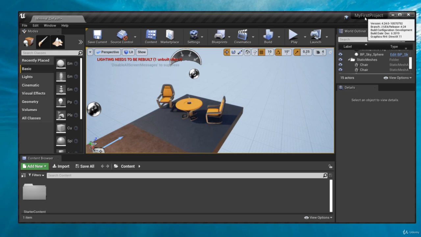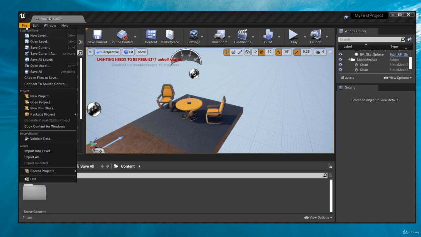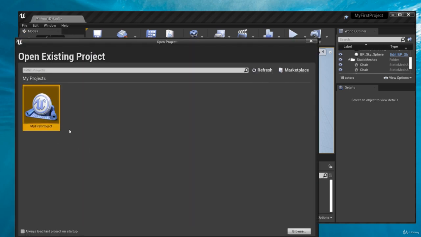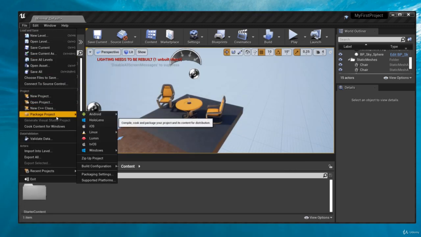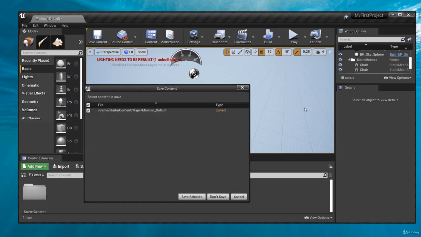You can also notice here that this is your project's name right here. So you can close that off, or you can go to File, New Project. So this is the project section, Open Project, click on that. Currently you can see we only have this project here, my first project, and you can create a new project and so on. Now I'm just going to close this off.